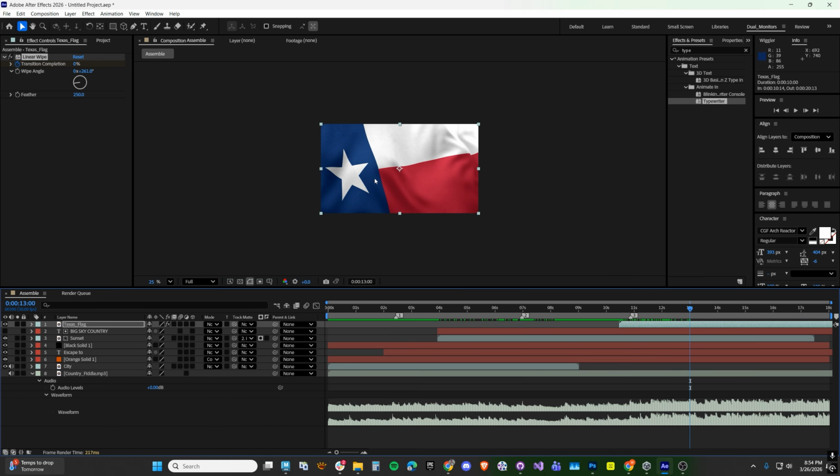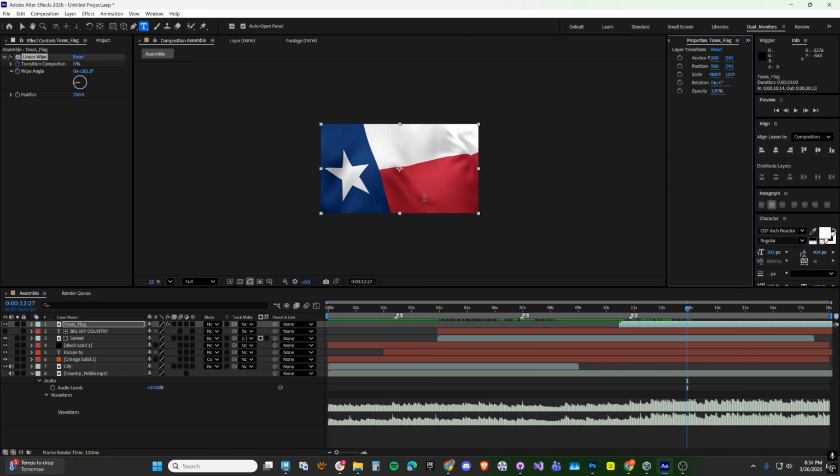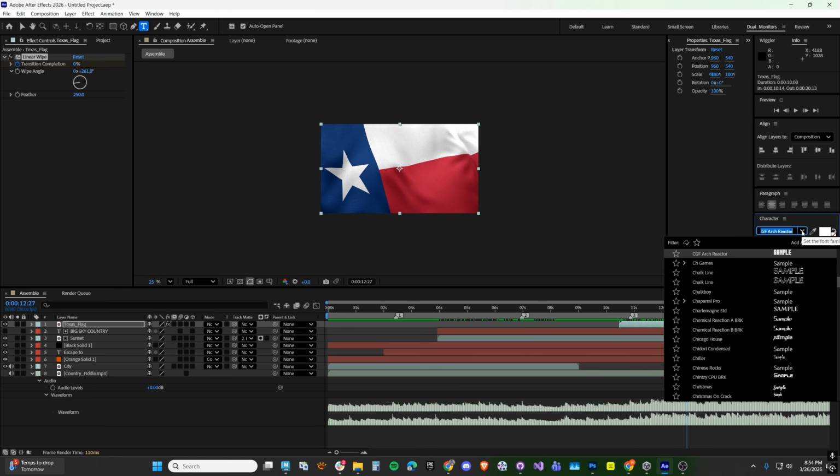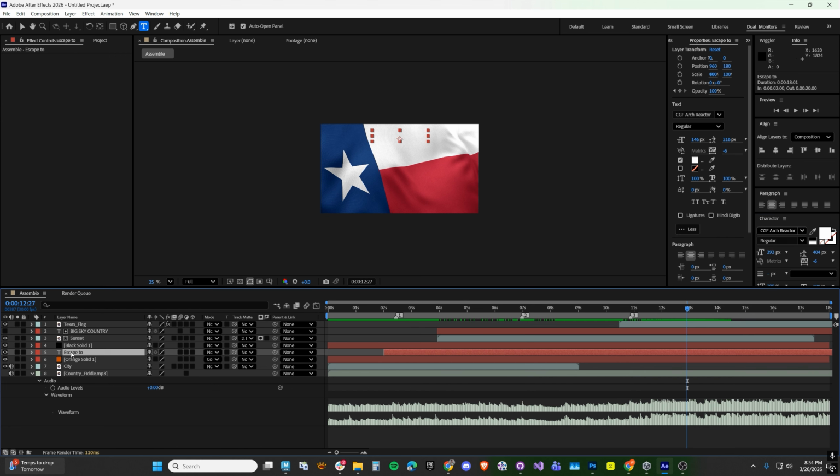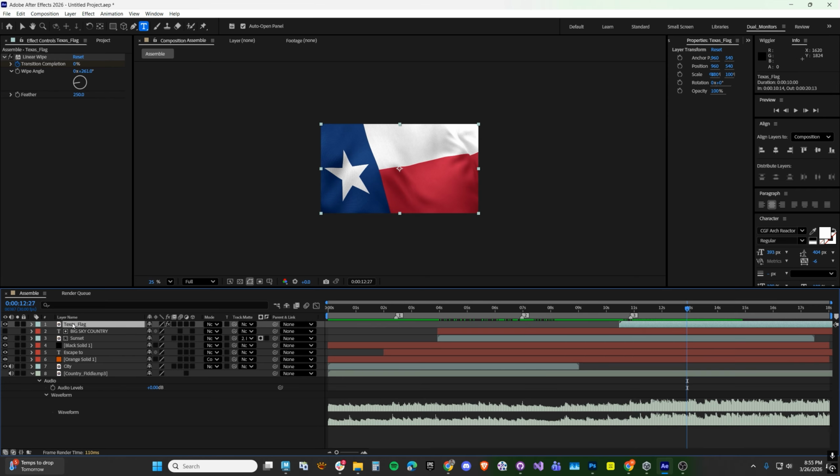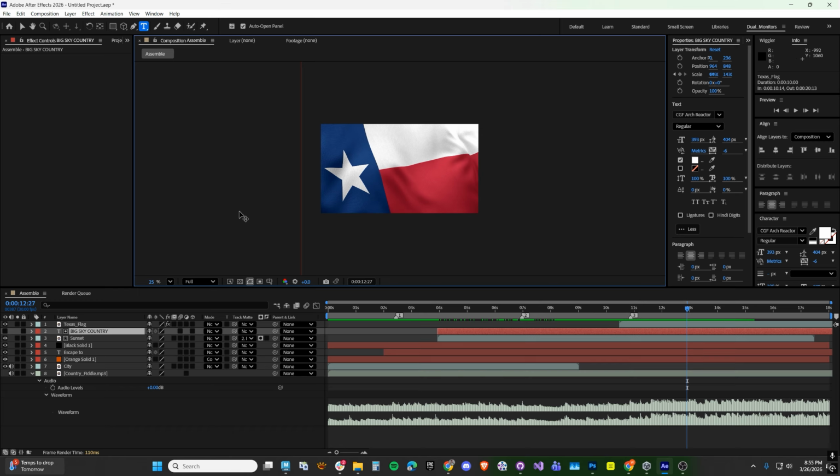Okay, so now I've got my Texas flag, and I just need to bring in my last text element. So let's click on text, and we'll go to our text properties here, and I'm going to go back to what is this font? This font here is Century Gothic. So I'm just going to create a new text element, and it'll be big by default, but I'm just going to say escape. Let's just hold on.